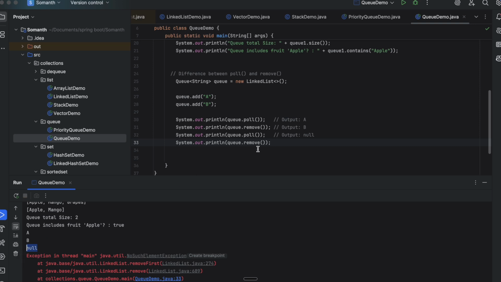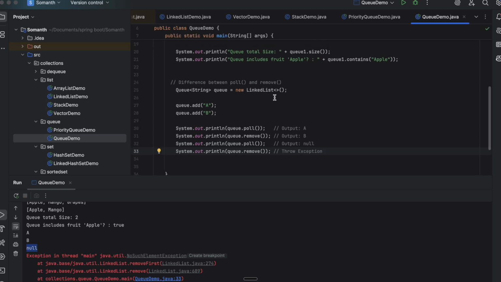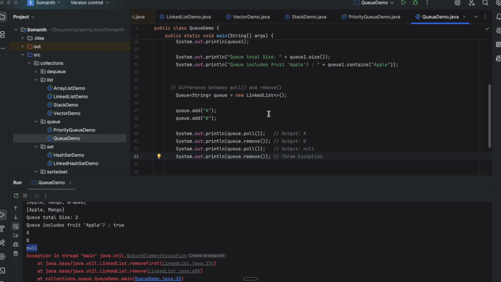So that is the difference between poll and the remove method. When there was an element, it removed it from the queue, and when there is no element in the queue, it is returning a null. And in case of remove, it is throwing an exception. So that is the difference between poll and the remove method.